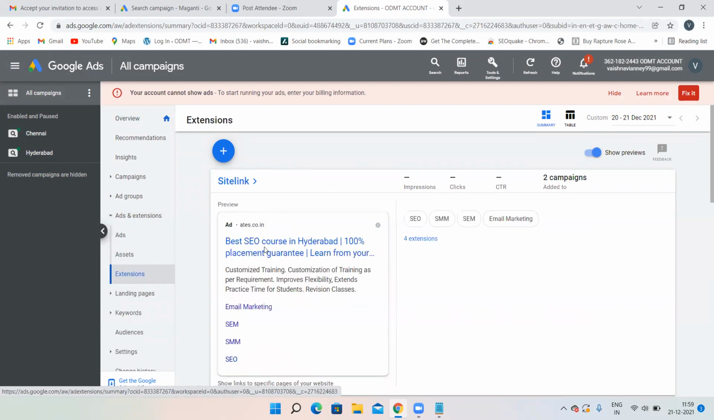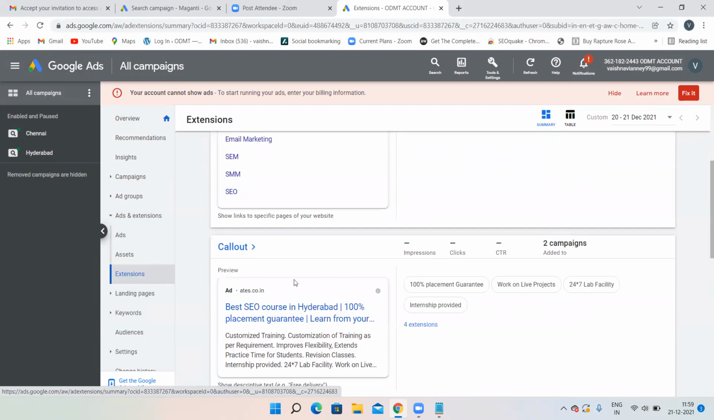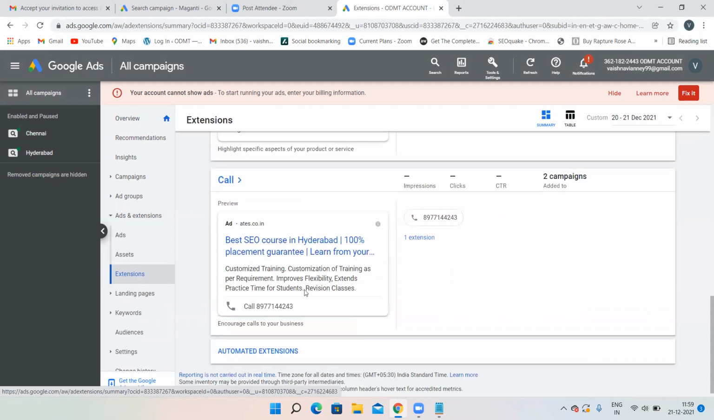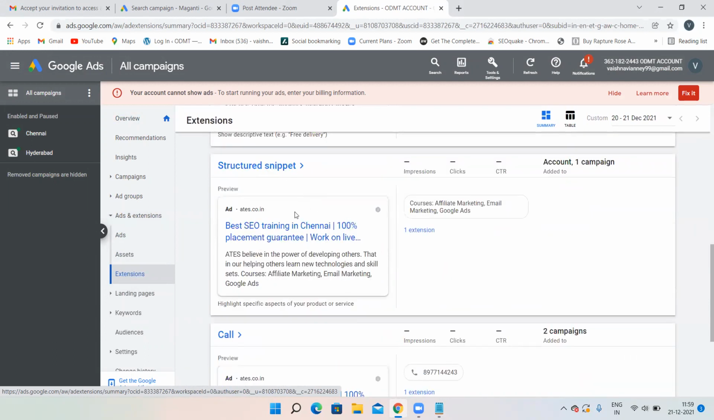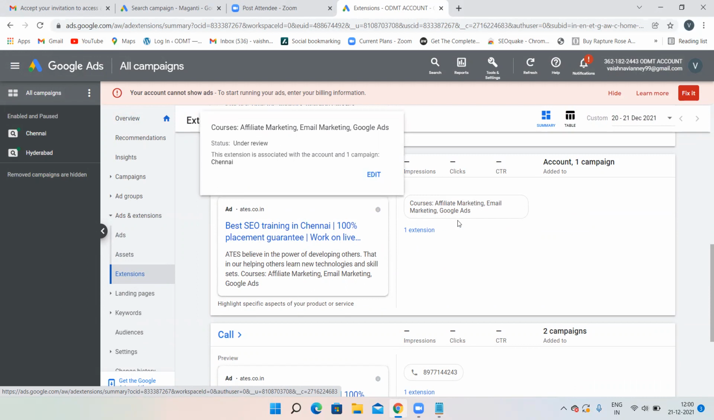See the extensions which we created in yesterday's class. We have created sitelink, callout, structured snippet, and call. See, our phone number is appearing. Structured snippet is nothing but also a description, but in a structured format. See, courses: affiliate marketing, email marketing, Google Ads.